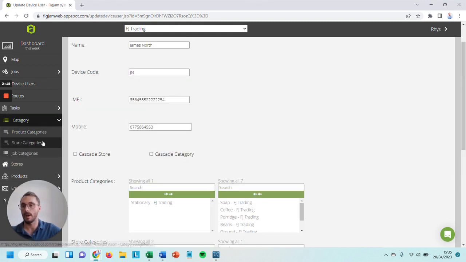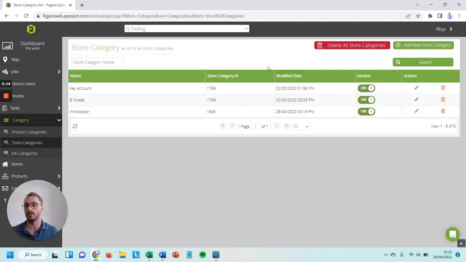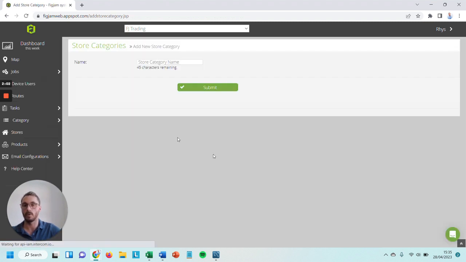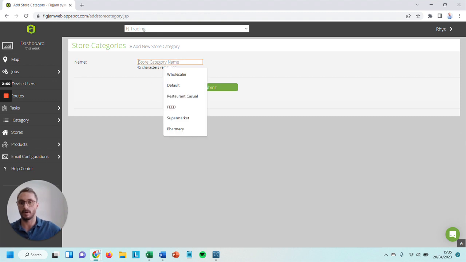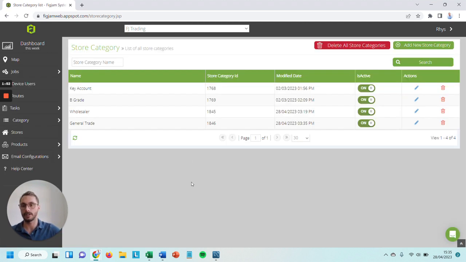Right, onto our store categories. This is really great to segment your customer base, particularly if it's large or you've got different personas or profiles within that. As you can see, I've got key account, B grades, and wholesaler customers. But let's say we want to add some more. Let's say we've got some customers in the general trade and we want to segment them accordingly. So we create that as such.